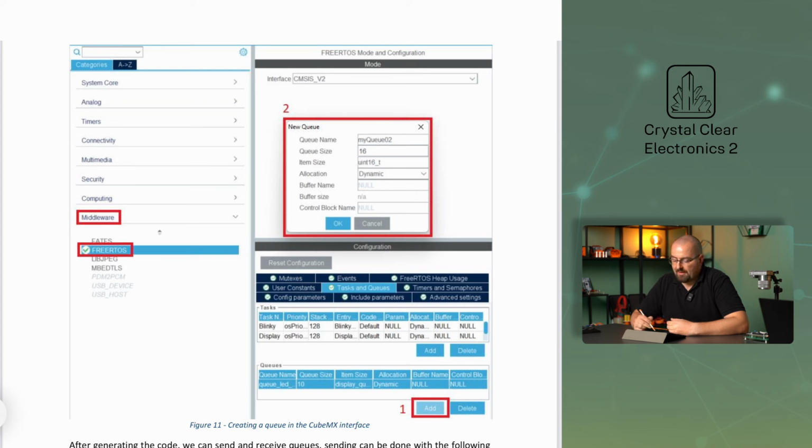In the queue name field, you need to enter the name of the queue and a handle will be created to refer to the queue itself. In the queue size field, we need to specify the maximum number of elements. In the item size field, you can define the type of items in the FIFO. Here you can use your own types or structures. In the allocation field, you can choose between dynamic or static memory reservation, which was discussed earlier.